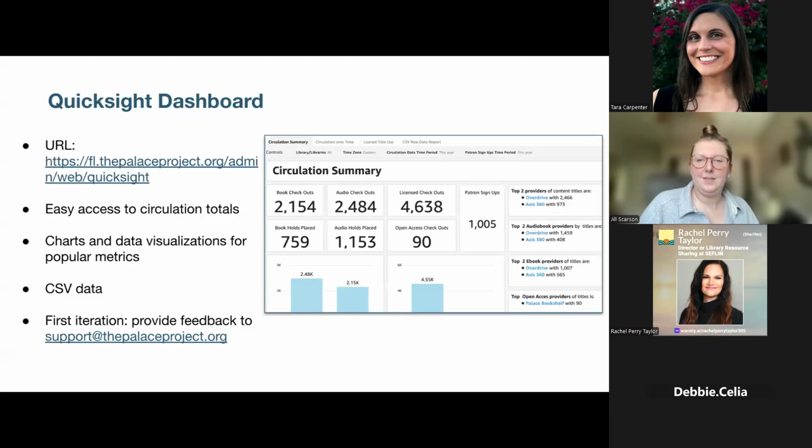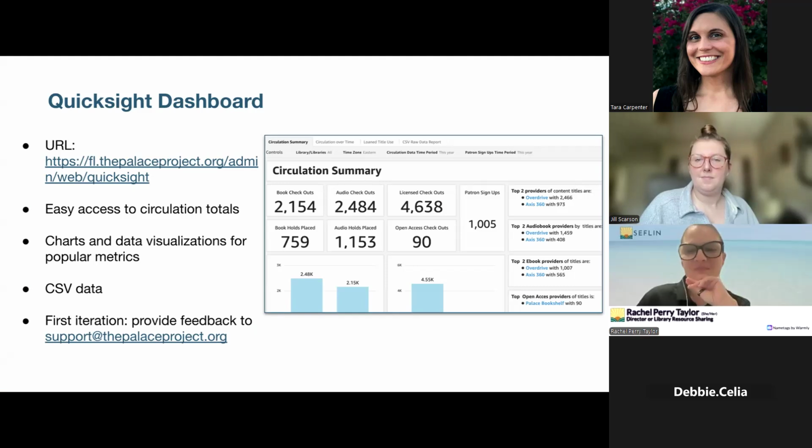I answered in the chat, but just for the people who may be listening to the recording, Rachel had asked, does book checkouts include all circulation events or only genuine checkouts? It should be only genuine checkouts. Exactly. In the CSV, it'll count as a circulation manager checkout if you look at the events column, but it does only count items that were checked out through Palace.